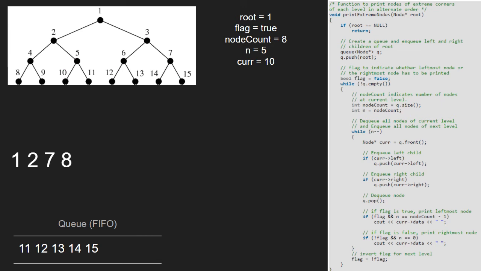Since neither of the if conditions is satisfied, we loop again. Now n will be equal to 4 and cur will point to 11. Since cur does not have any children, nothing is enqueued and we pop 11 from the queue. Again, since neither of the if conditions is satisfied, we decrement n and cur will now point to 12. As 12 does not have any children, nothing is enqueued and 12 is popped. We loop and now cur will point to 13. Since 13 is a leaf node, nothing gets enqueued and we dequeue 13.